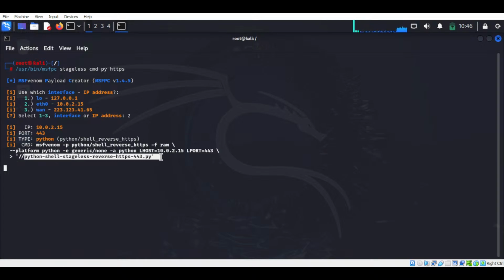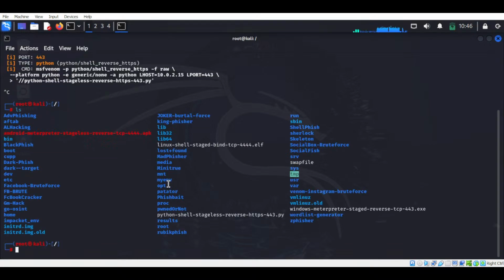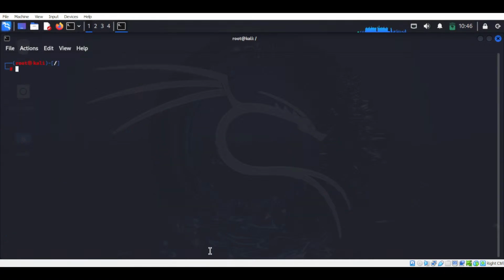eth0 is my internet. If you type 3, then it creates for you wlan. If you type 1, then it creates for you lo. Understand? Now type ls and see here, Python based stageless. It's actually a stageless payload, and all these payloads are used for gaining access. Okay, now let's move on to the next step.